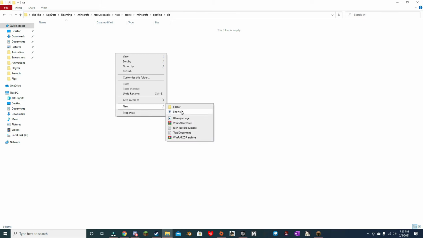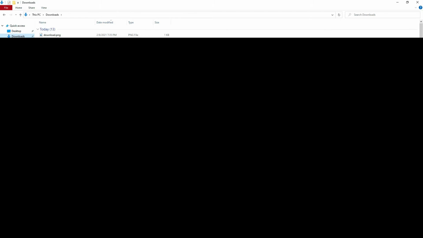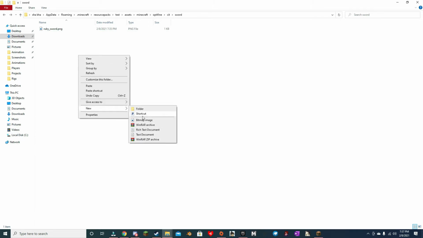And here, I'm just going to add a folder called Sword. Now, what we're going to do is take our file from earlier and rename it Ruby Sword. Now I'm going to copy this, go back here and paste it in here. Now next is the hardest part, I would say.